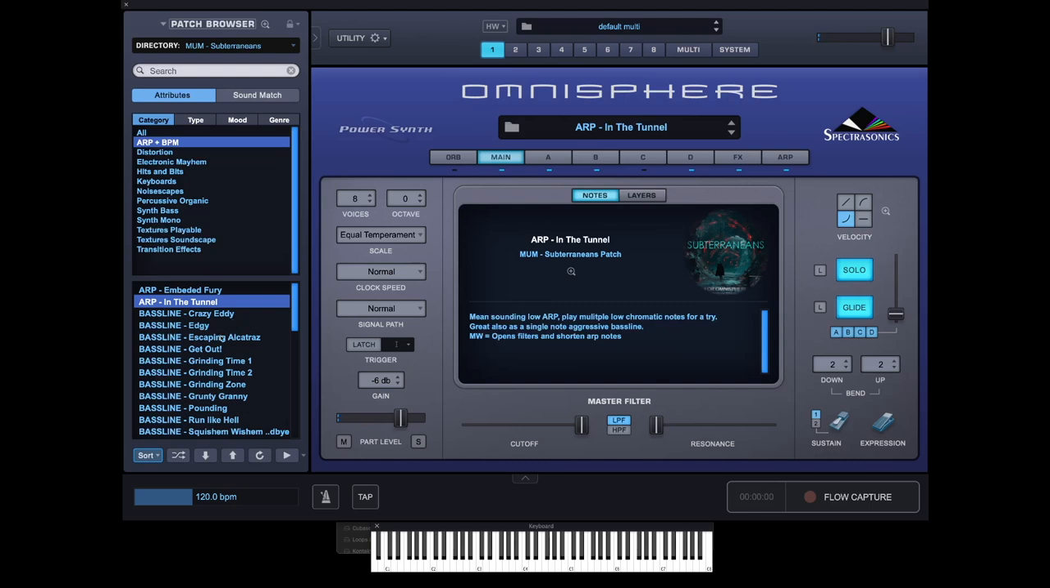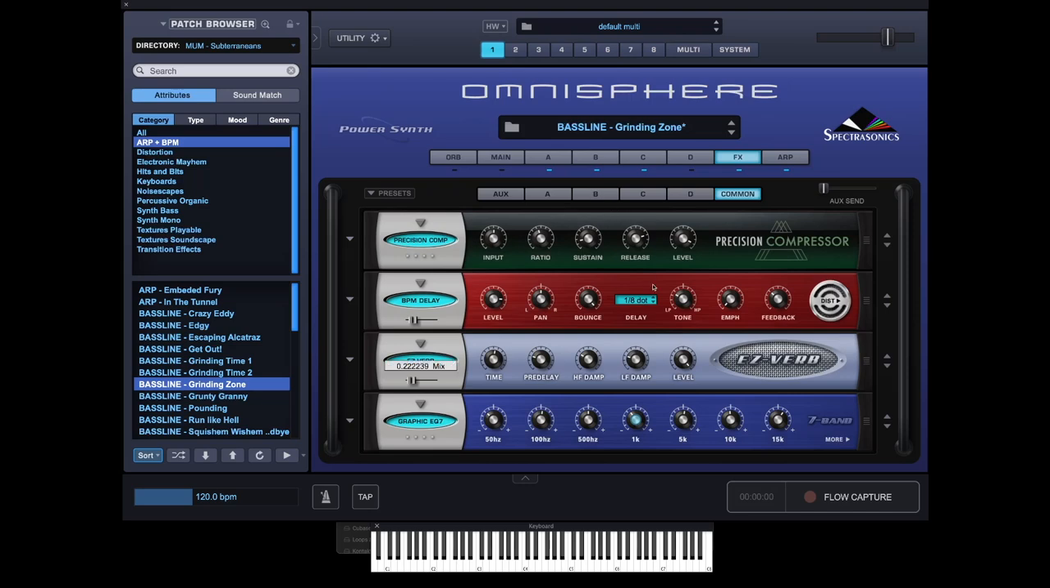That's just a couple of the arps. Let's try some bass lines. A lot of this is coming from the effects section here.